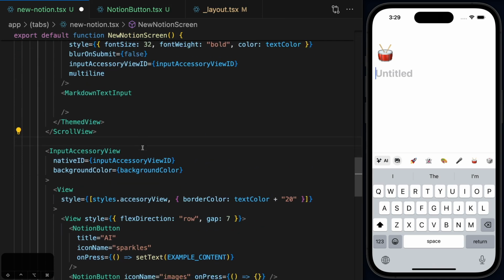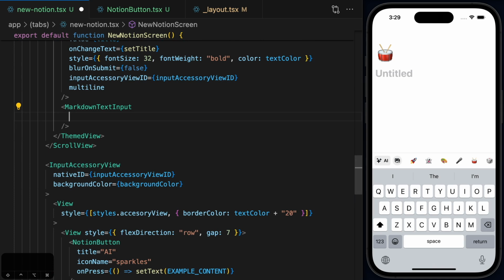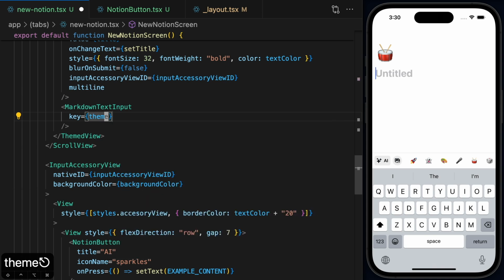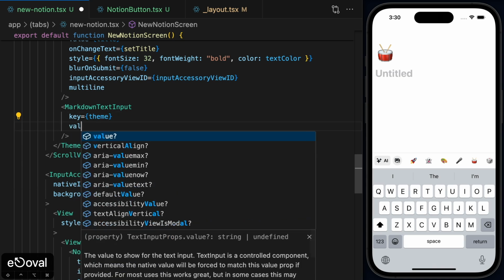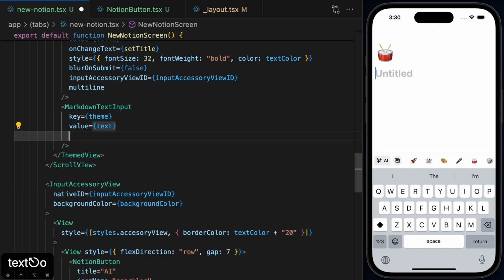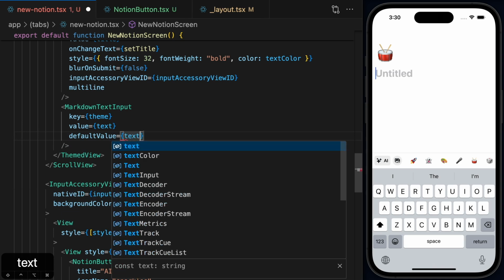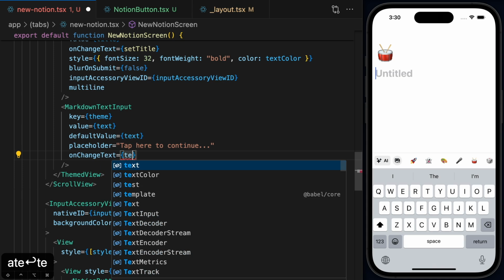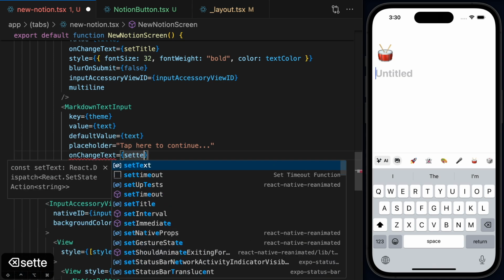Now, the way I'll use this is going to be in the markdown text input. First of all, we need to specify a key. The reason why I'm specifying a key is because every time that we switch between light and dark mode, I want to re-render the markdown text input so that we can apply the style depending on the theme. So I'll use the theme as key, and then the value is going to be the text, and the default value is going to be the text as well. Finally, placeholder is going to be tab here to continue. And on change text, we want to set the text.